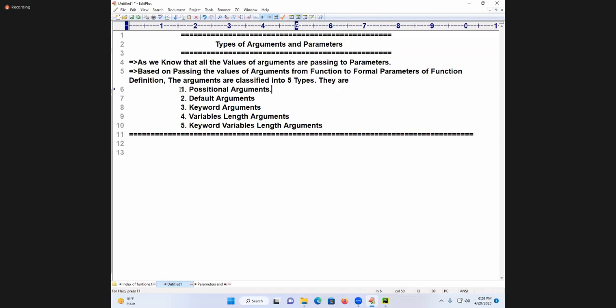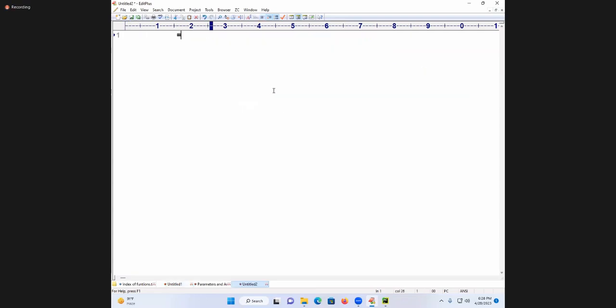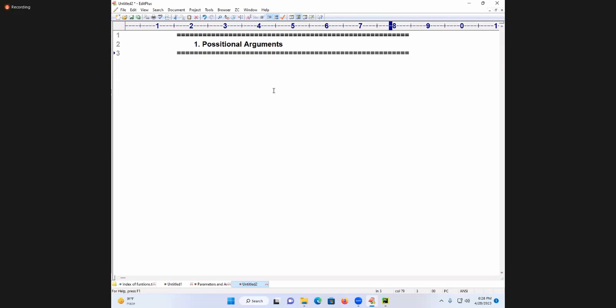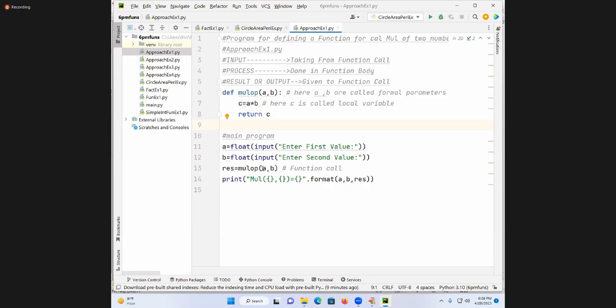So the first one I am going to discuss. Be careful, students. Now I am talking about positional arguments. We already learned positional arguments in the class yesterday. Let us go and see once. This is an example of positional arguments, but we didn't know it yesterday. Today we are learning it.